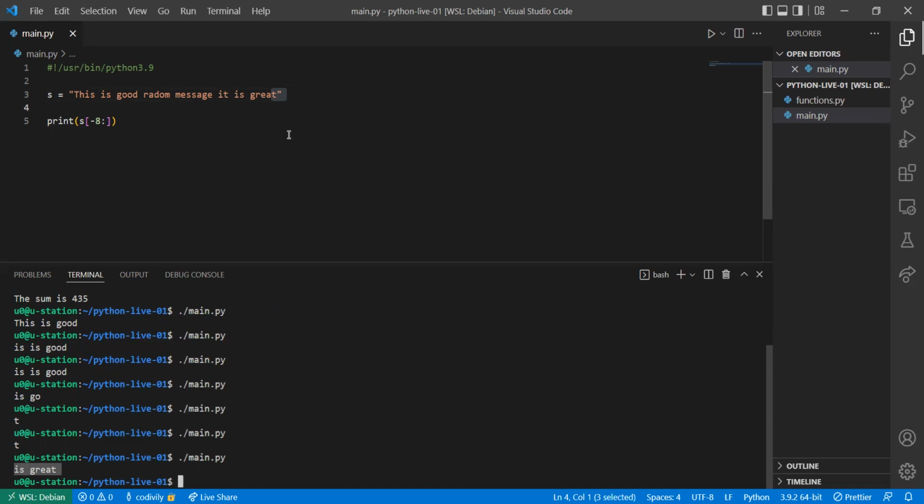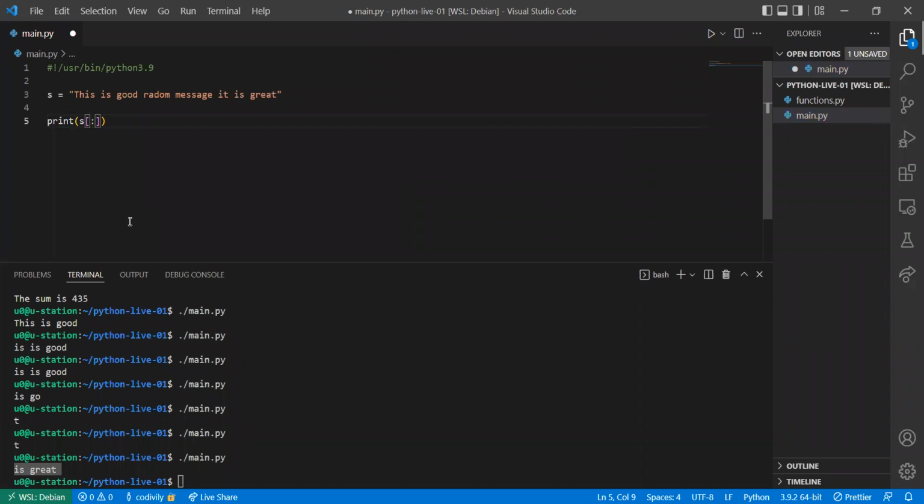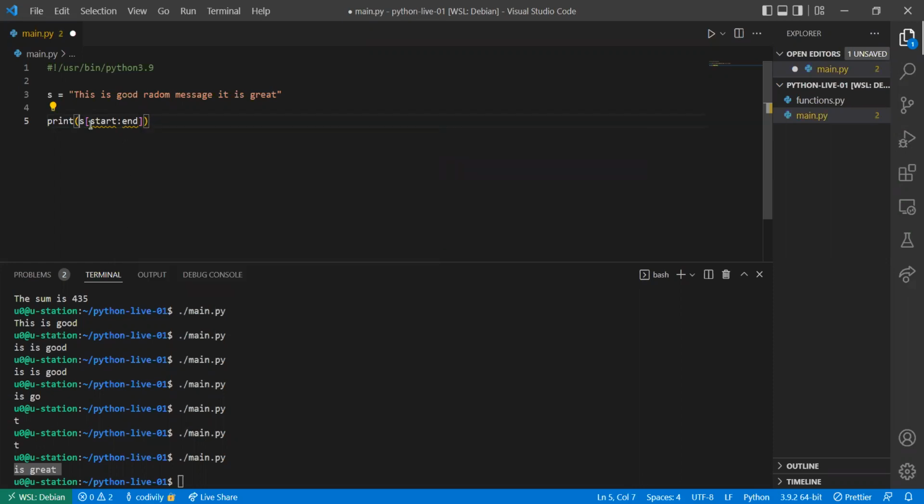You can slice even a list. So we have the start index here. We have the end. So you specify the start index and the end index if you want to extract something from within the string. For example, we can try to extract random.